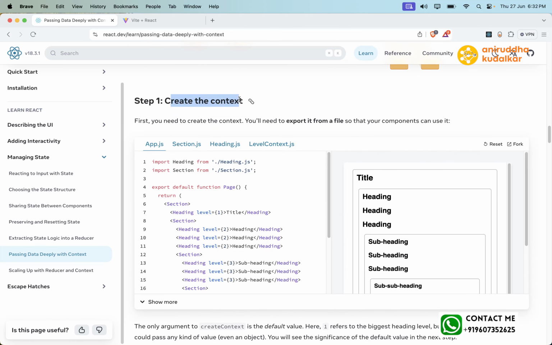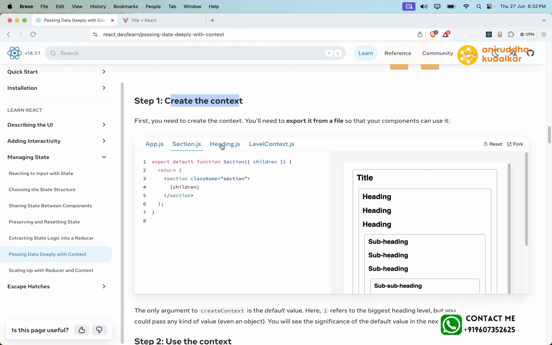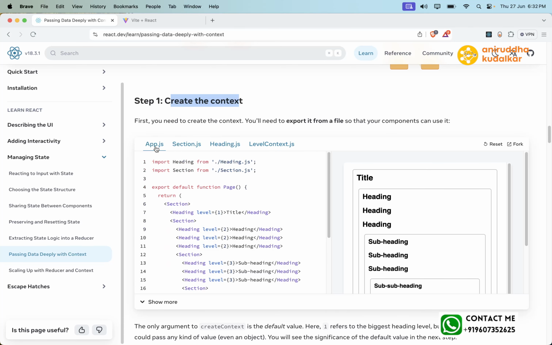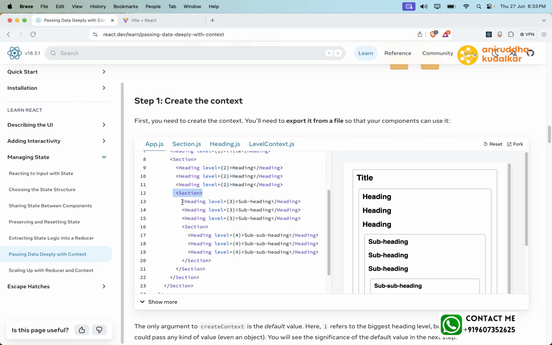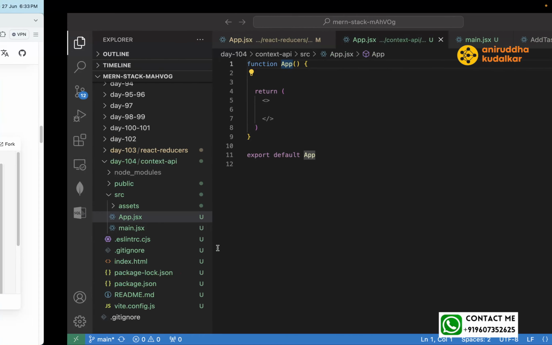So create the context first. Section.js, heading.js. Look at the architecture. Can you see the heading component is there? Section component is there. Inside section there is a heading. Again inside section there is a heading. Again inside that section there is one more section. Correct? A lot of sections and other things are happening.